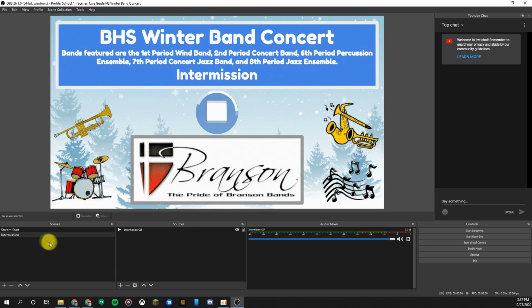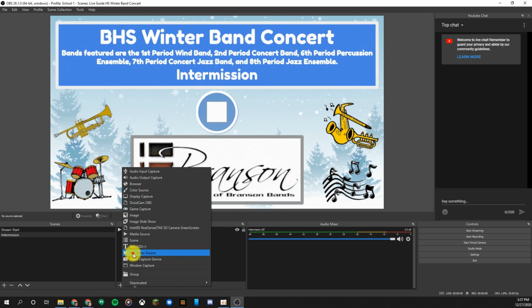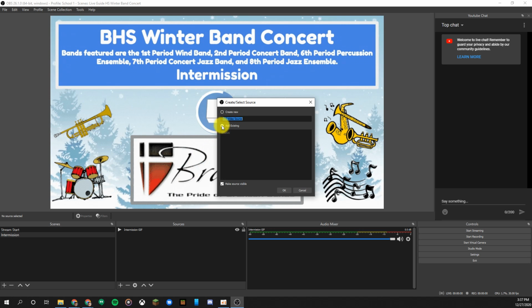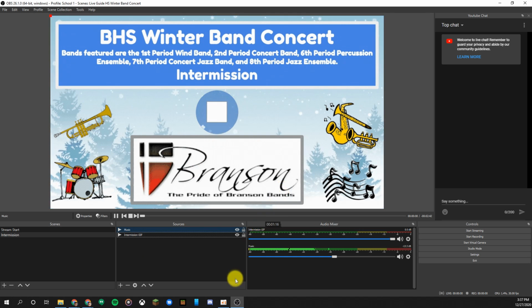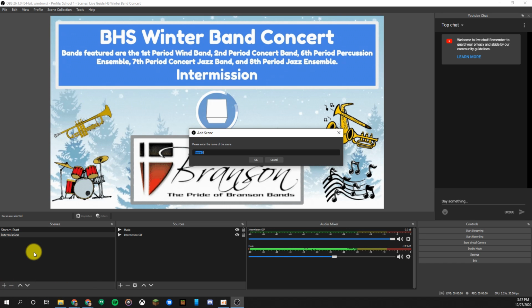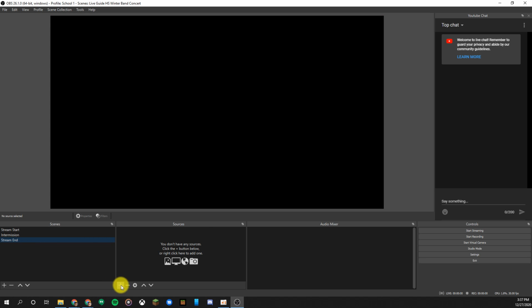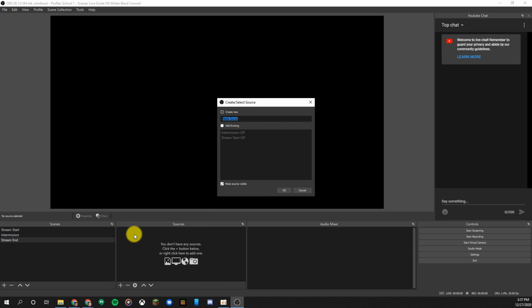Now, something that we can do is, since we have the music already in there, and we don't have to create it again, we can just go to VLC video source, and then you can see add existing, and then you can click music, and then click OK, and bam, your music's already in this one. And that's all you need to do for the intermission. Now, the last thing we're going to do is stream end, and we are going to do the exact same thing.